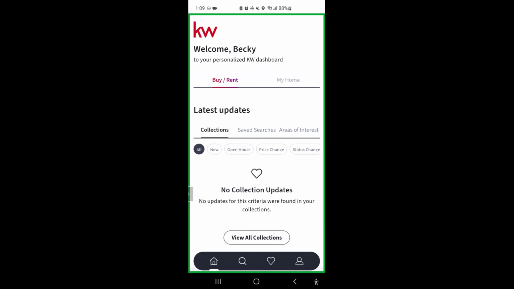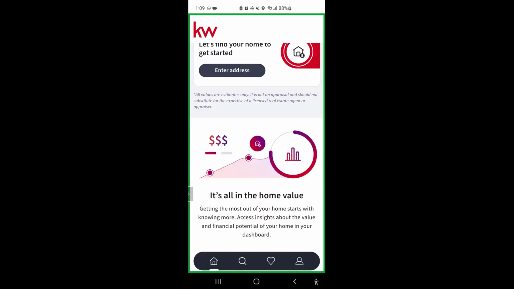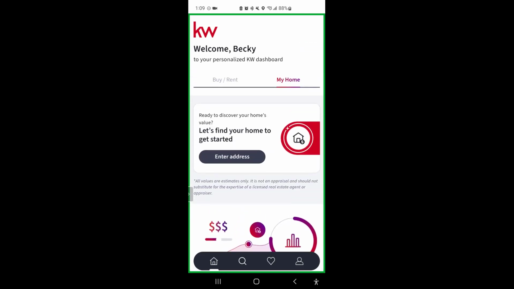You'll see up at the top that it has buy and rent and then my home. Buy/rent is obviously for people looking to buy or rent, but my home is generally for someone who is looking to list. So I'm going to click on my home and you'll see they have the option to enter an address right here and get a home valuation. So it'll be a request for a home valuation.